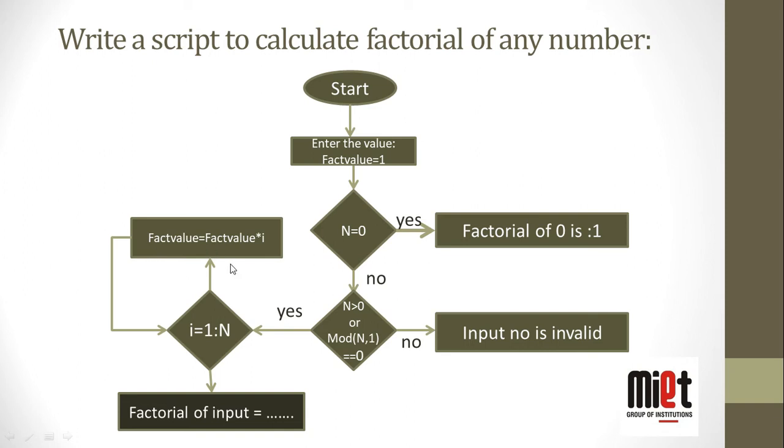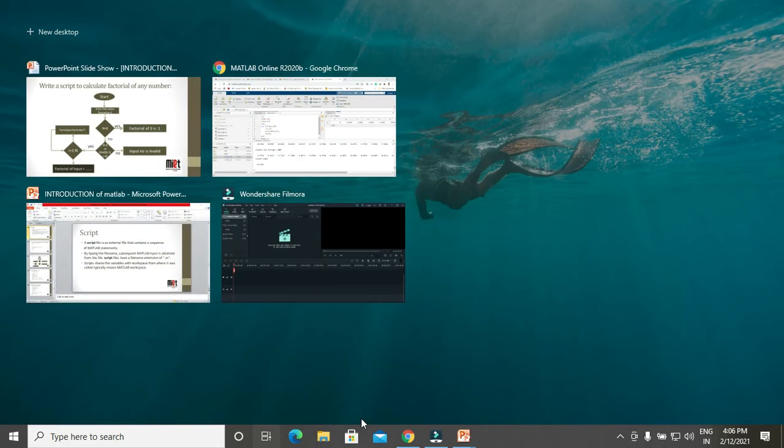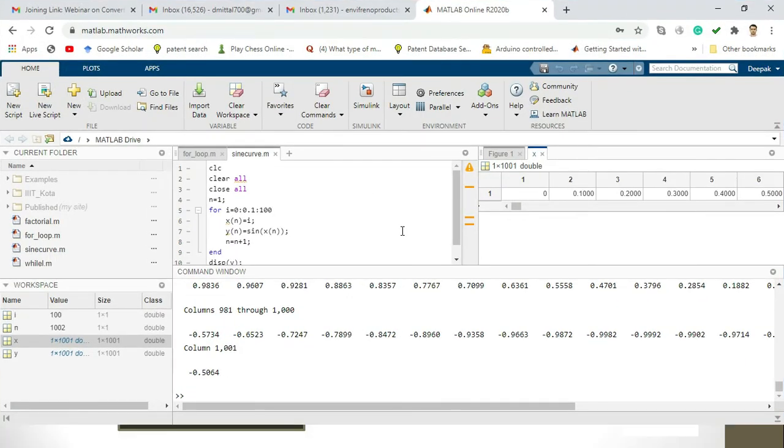And after the completion of this for loop, I want it to give me the output in the command window: factorial of input is equal to the multiplied value. I hope you understand how this flow chart is working, and that you already understand how we write a code step by step. Now we go to MATLAB and try to write a program for finding the factorial of any number.